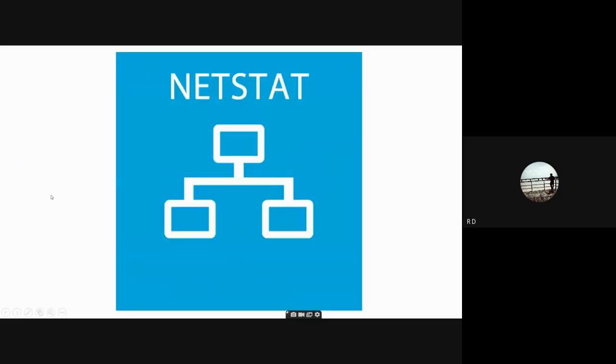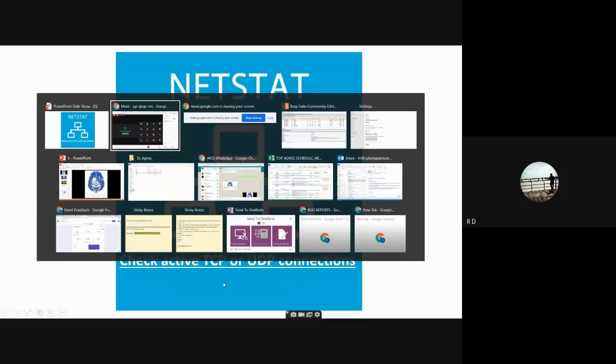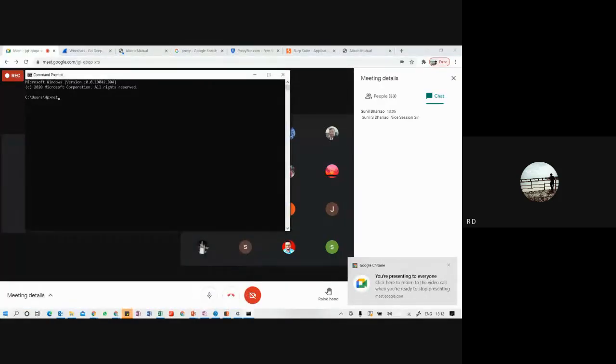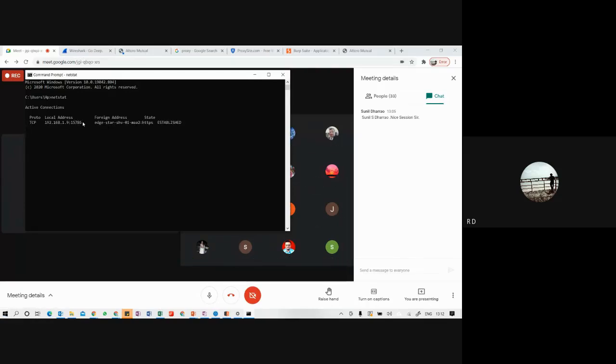Basically you use the command called netstat. Netstat is a command to check active TCP or UDP connections. So basically go to CMD, enter this netstat command and hit enter. It will show you the active connections that your system has made, where and all it has connected. So this is my local address and this is the foreign address.